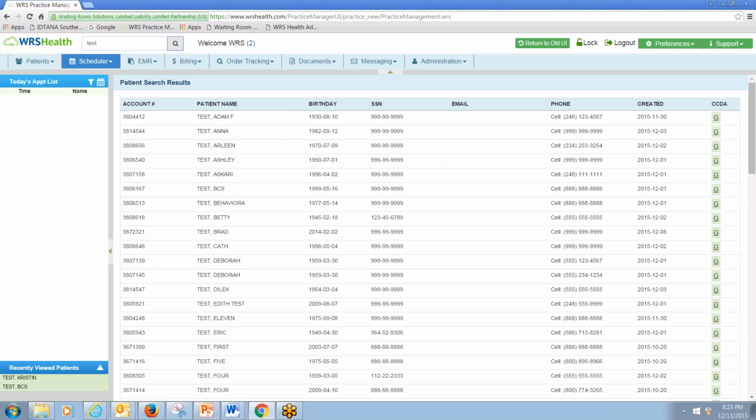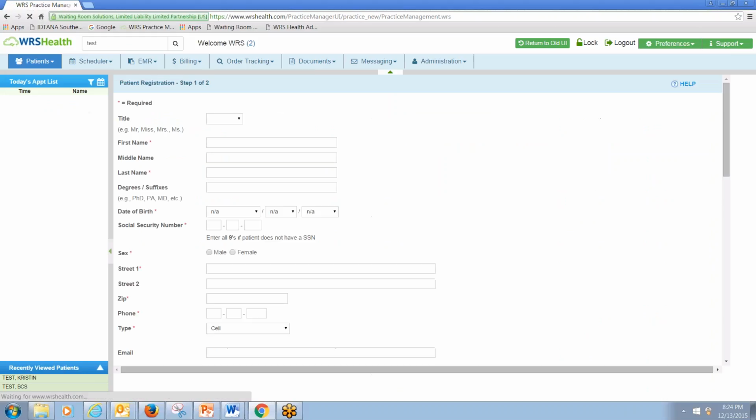If you can't find the patient in the database, you have 2 options. Call your PM and ask them to put them in the database for you, or add them yourself. To add them yourself, you're going to access the patient screen, which is on the top left of my screen, patient registration. You only need 4 pieces of data to quickly put a patient in our system: name, date of birth, social security number, gender.